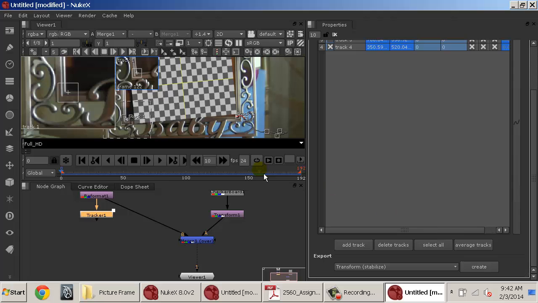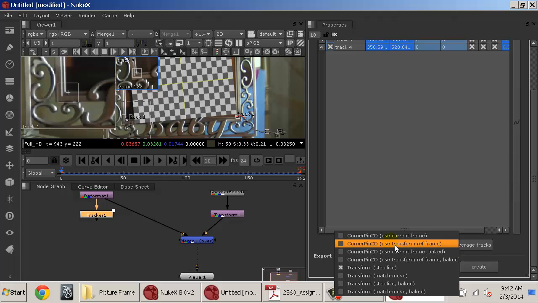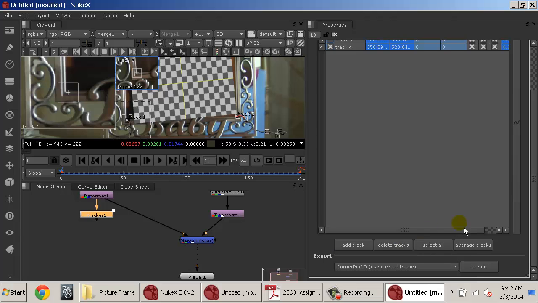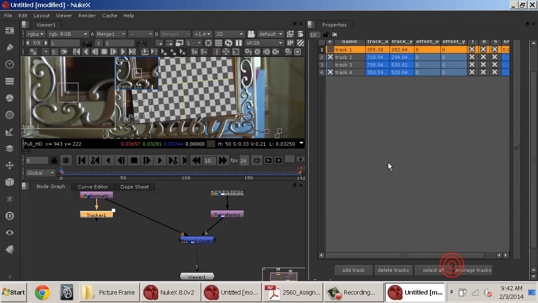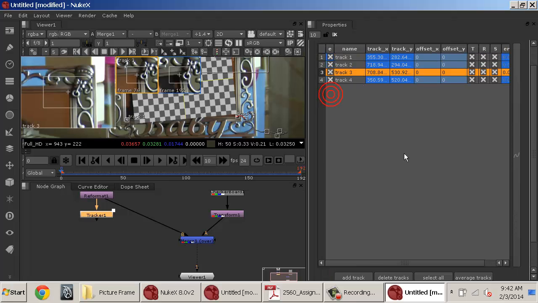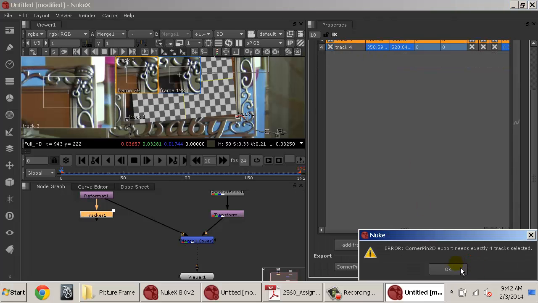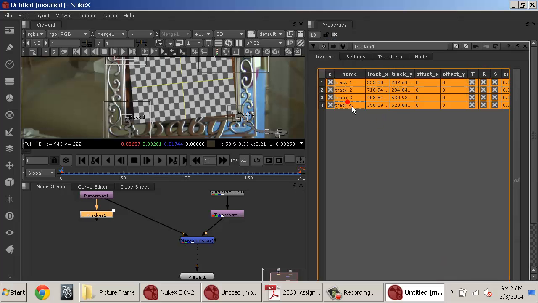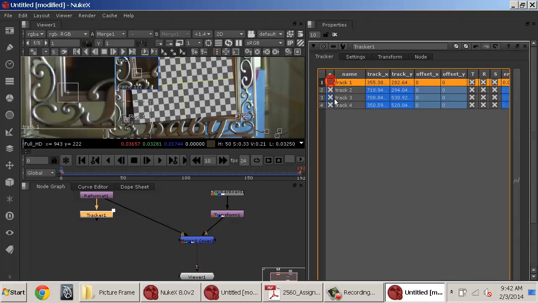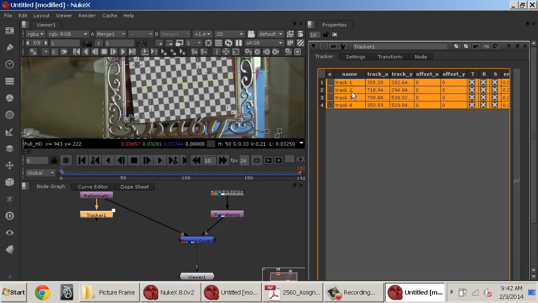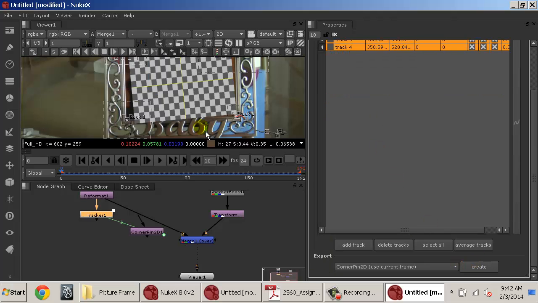All right. So now I'm going to go back to my tracker. I'm going to go down to my transform, and I'm going to change this to a corner pin 2D using current frame. Then I'm going to hit create. Oops. I need to make sure all 4 of these are enabled. They don't need to be enabled. I was right about that part. Just have to shift select them. Then hit create. There we go.